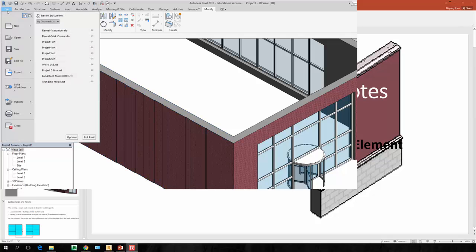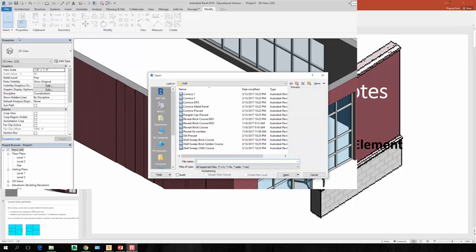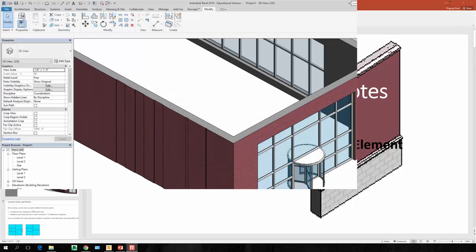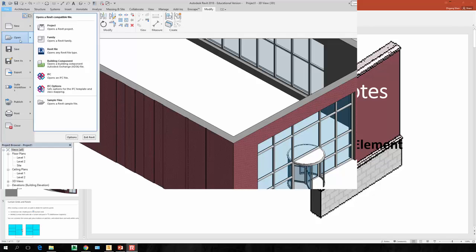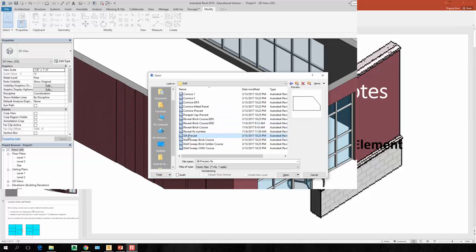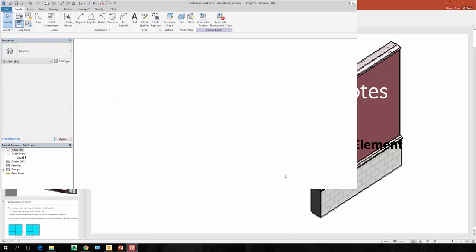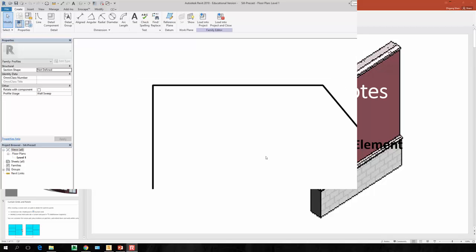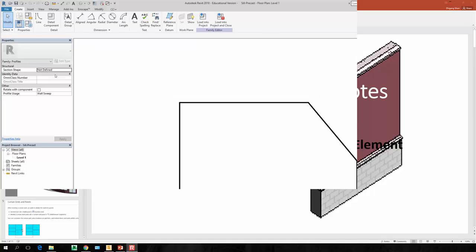Let's go to File, Open Family. We go to the same profile folder, and we go to wall profile. Then you probably see a sill, called precast sill. We say open. Okay, that's what the sill looks like.